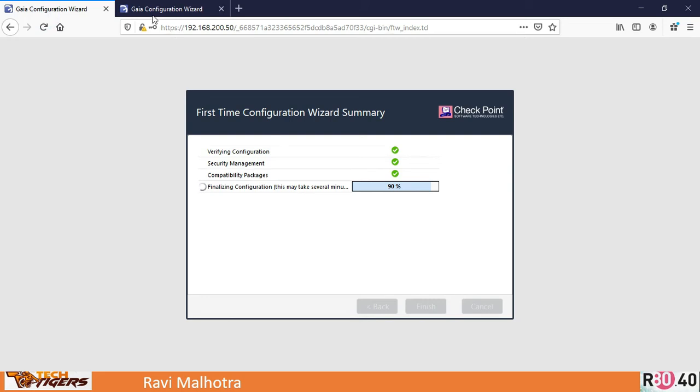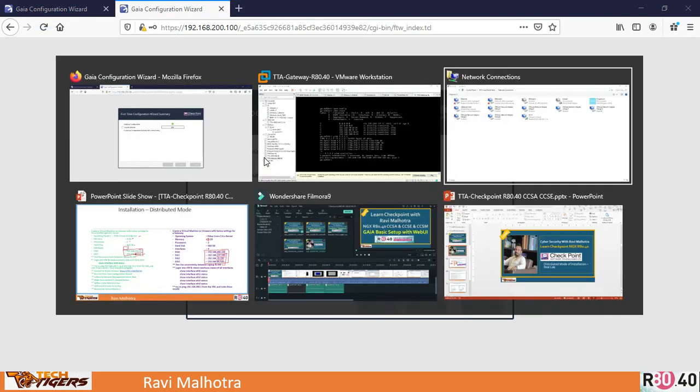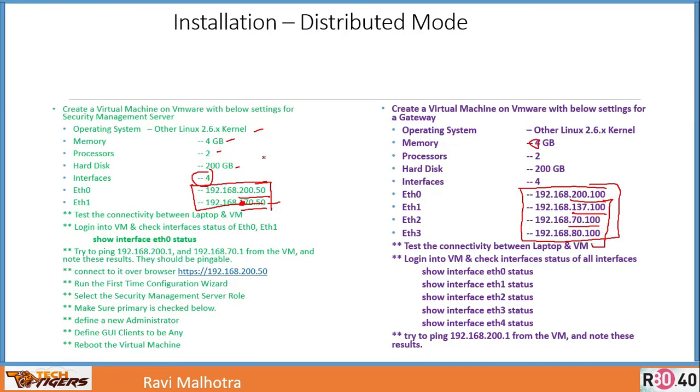You can also try to ping it, 192.168. Not sure if it will ping or not, because that installation is happening, but it is pinging. That's okay. Let me go back to the slide. So you must restart the system in order to finish the configuration. Click OK to restart.